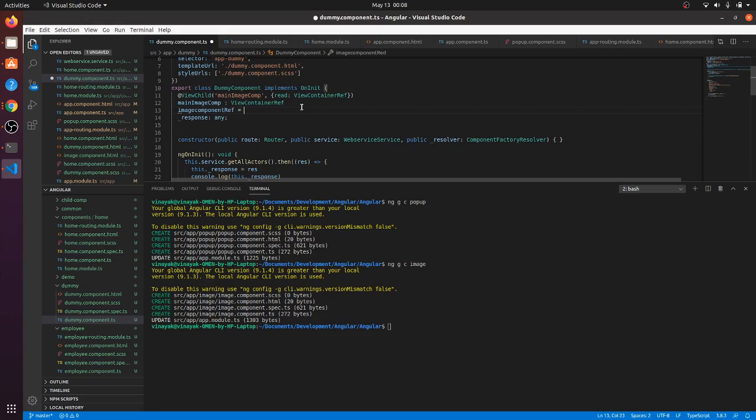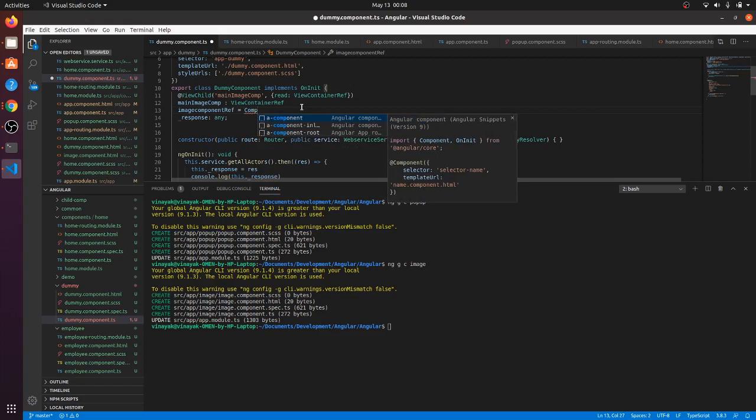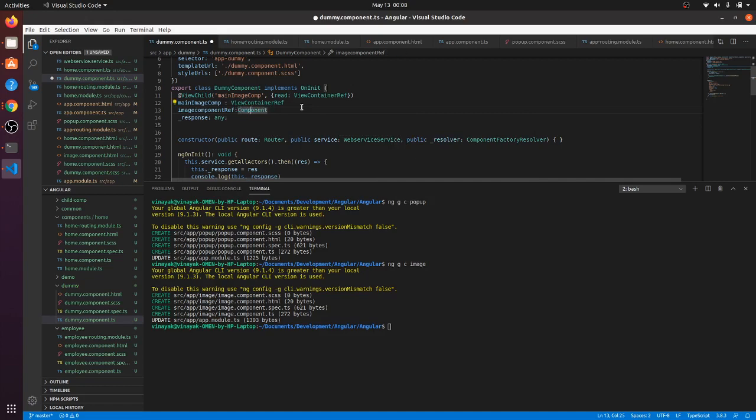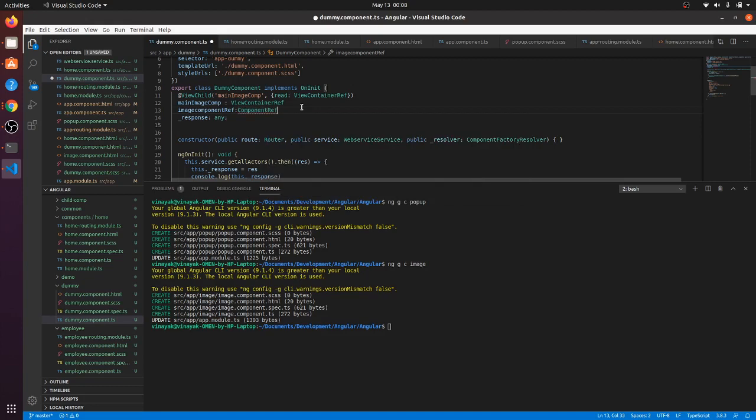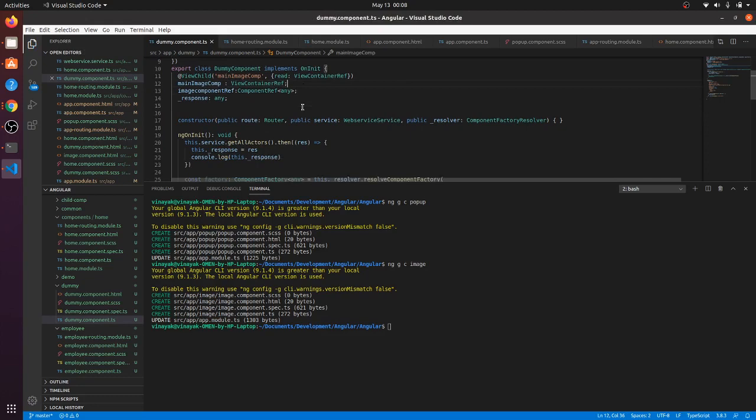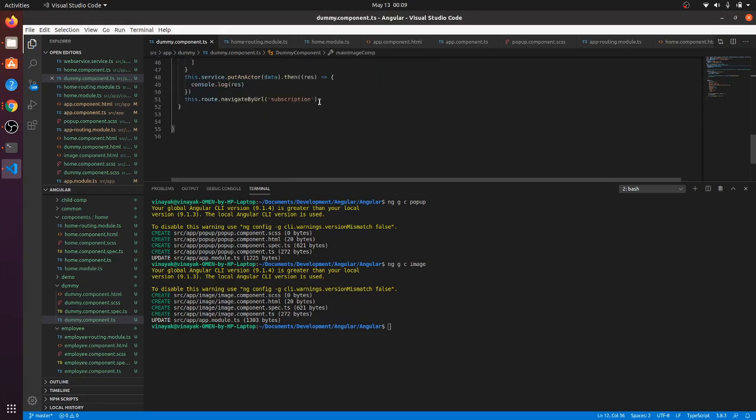So ref, I'll be calling something called component, sorry, it's not assigning, it should have a type component ref, yes, component ref. And it's giving an error because you need to give what kind of it is. So don't forget to give TSLint things. Okay, I'll explain what TSLint is in future.